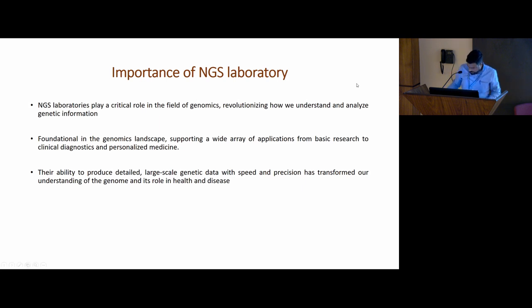Good afternoon everyone. My name is Prasanna Bhanshe and I'm going to talk on organization and infrastructure needed for an NGS laboratory. Setting up a next generation sequencing lab is an important and complex process and plays a crucial role in modern molecular biology, genomics and personalized medicine.